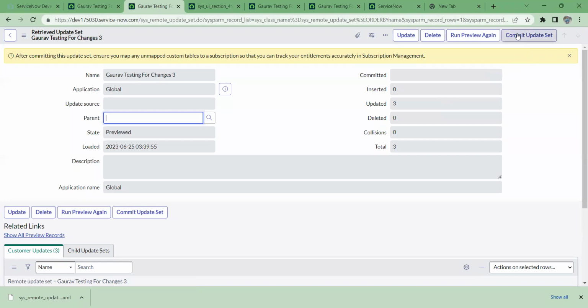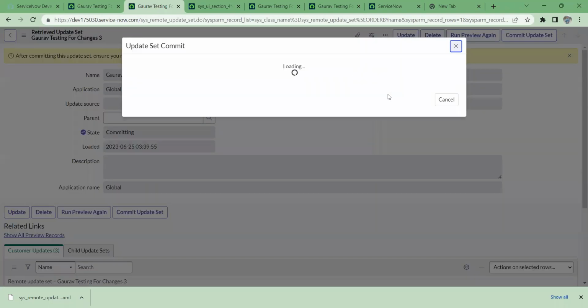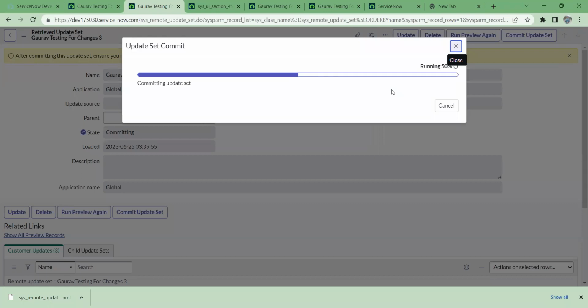Then commit the updates, and it won't make any changes because it's already there. That's why it won't have an effect, because it's a dev instance. But I'm showing you the process we need to follow. Correct?